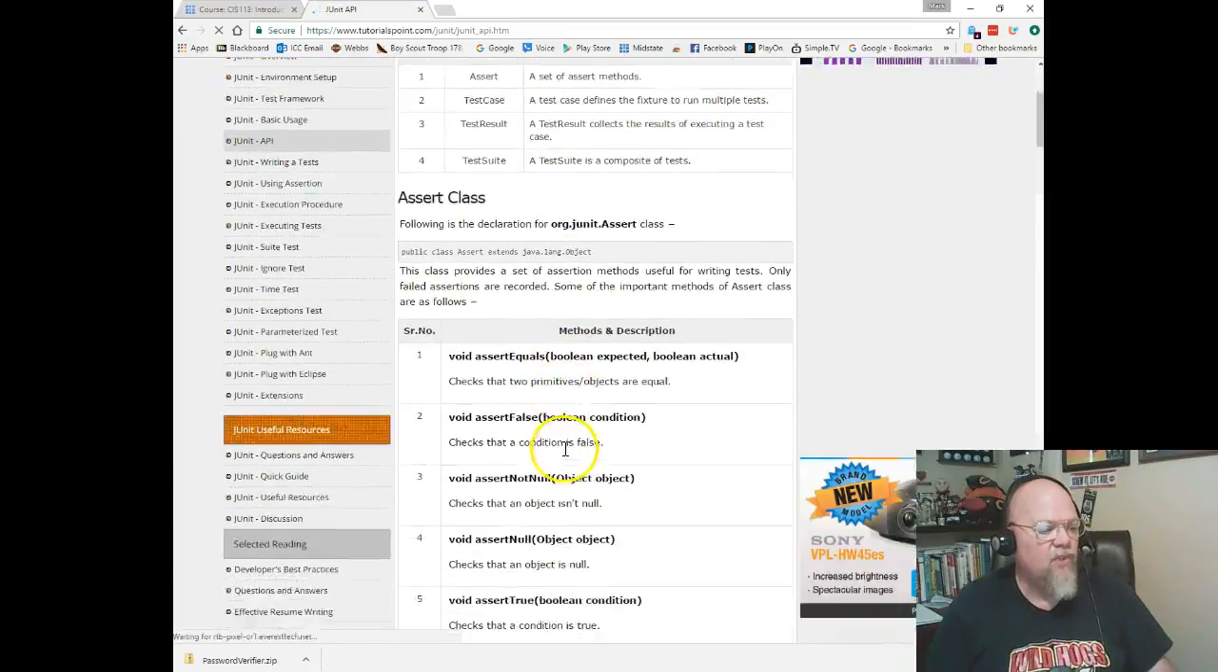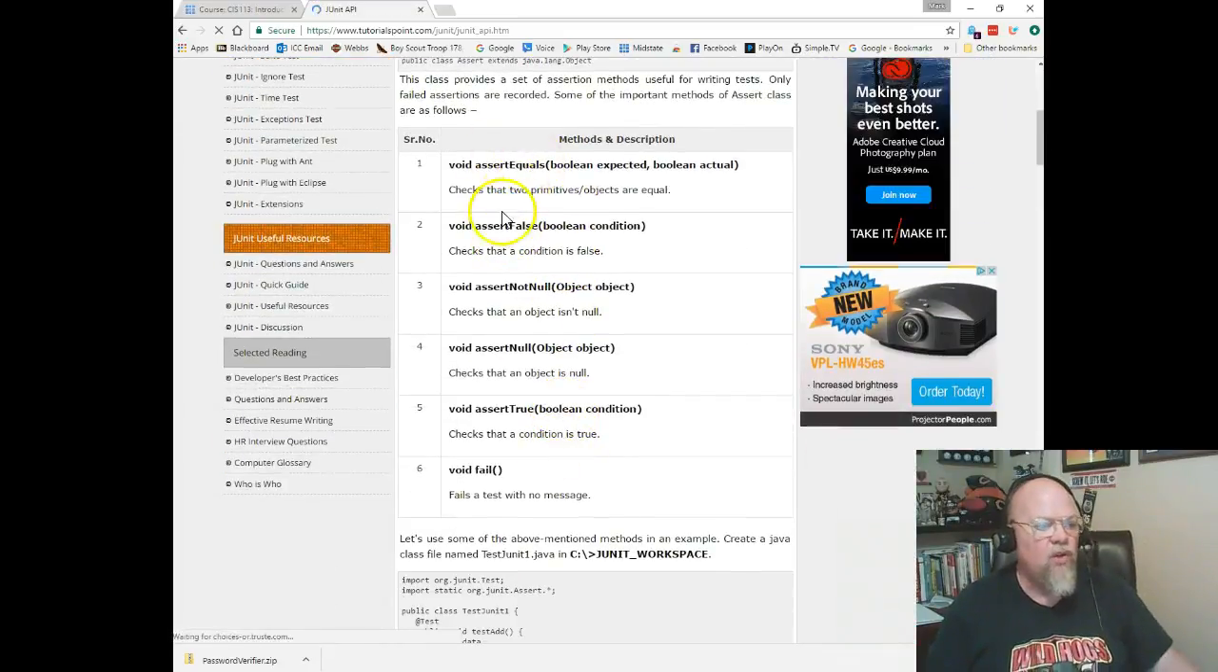So really this is all I want you guys to focus on: assert equals, assert false, assert not null, assert null, assert true, and fail. And the biggest one here is probably assert equals. That's probably the biggest one we're going to utilize. Other than that, that's really all we want to do at this point for testing.